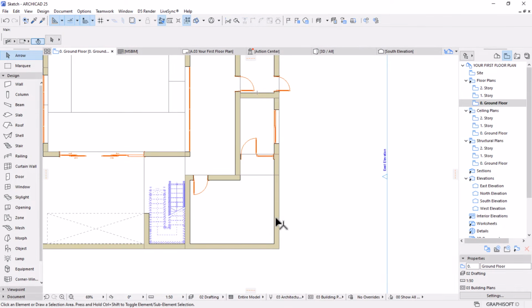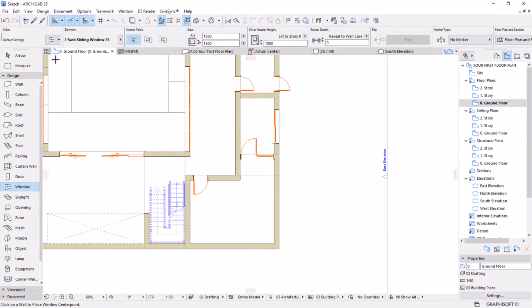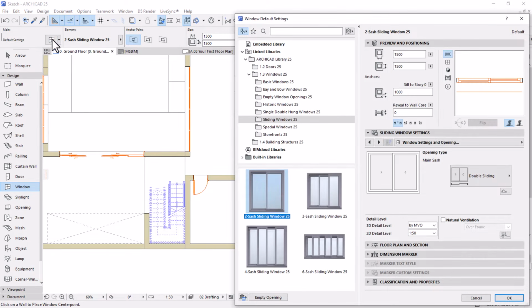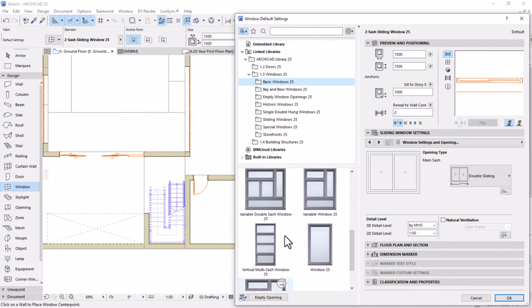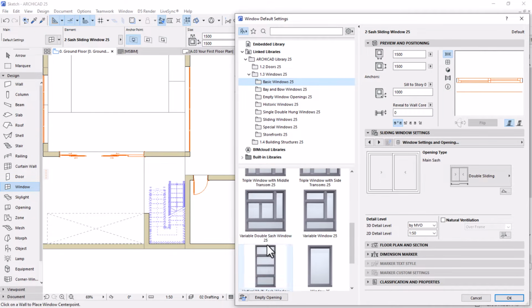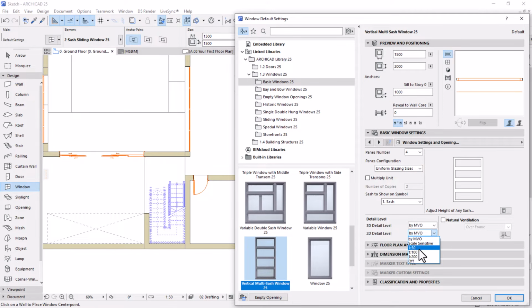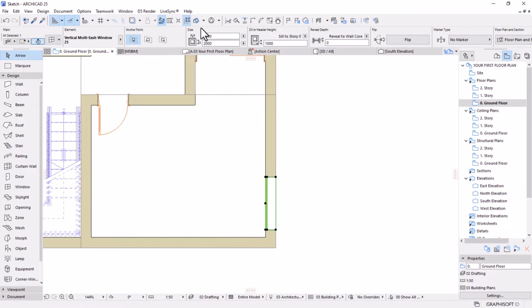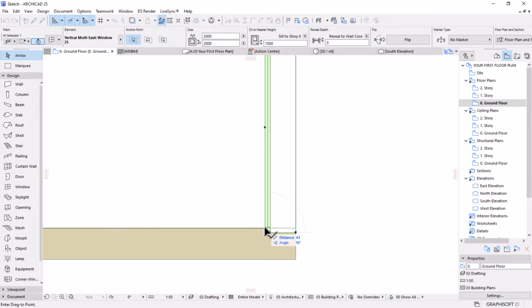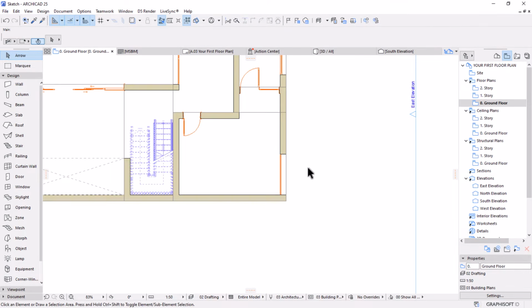Okay, we have another window here. This will be a tall window for the bedroom. So if I double-tap W on your keyboard to get previous commands, let's go back to the basic windows and then find something like, I'll go with this. Okay, change the 2D detail level to 1:50 and hit OK, place it from the inside to the outside. This I'm going to make 2 meters wide, and then I'll Control D on your keyboard to align it with this corner right on the edge like that.